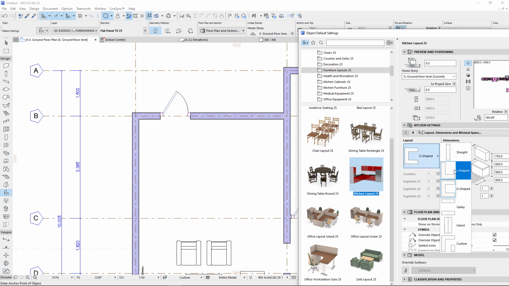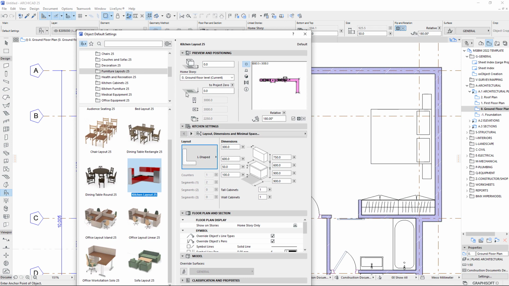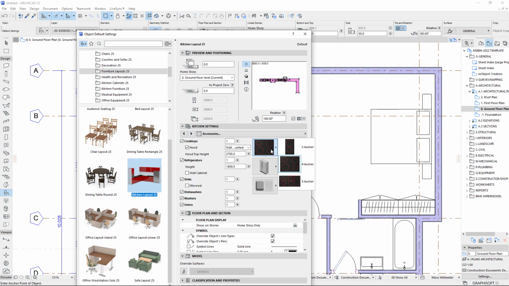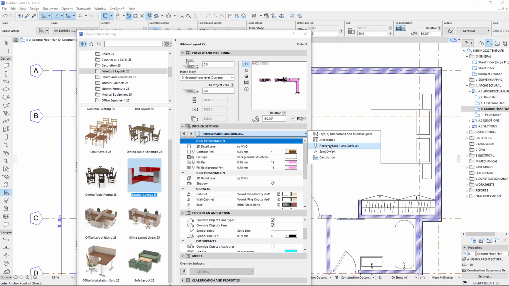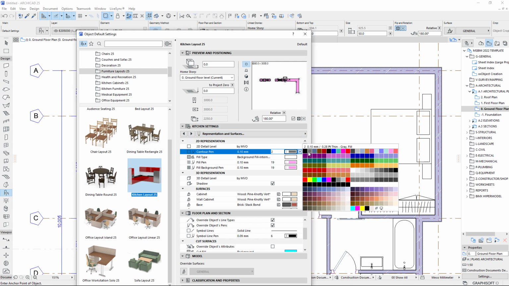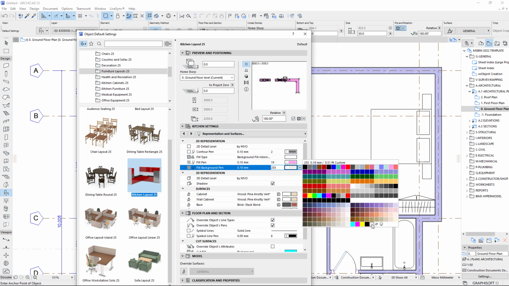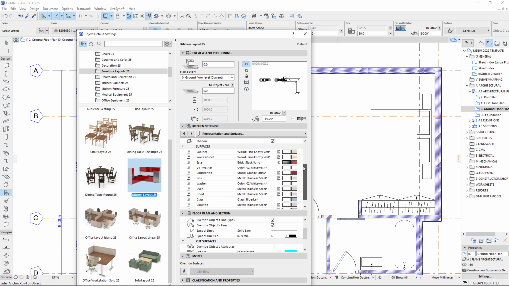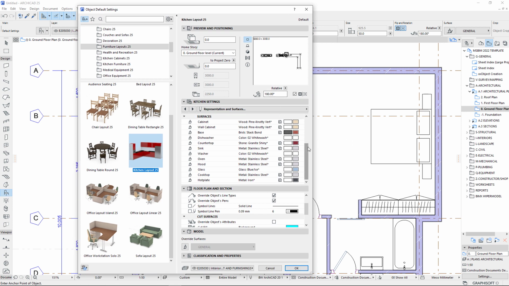So I'll set the other side as an L, and then within this L I would want to have elements like a cooktop, but let's go for the 5-burner one. And I don't want to have a refrigerator. I'll take out the refrigerator. I want the sink and the dishwasher and the oven. So let's set this representation, the color pen to 0.10 millimeters, and okay, we have the surfaces for these elements, but for now, you can go with the list.